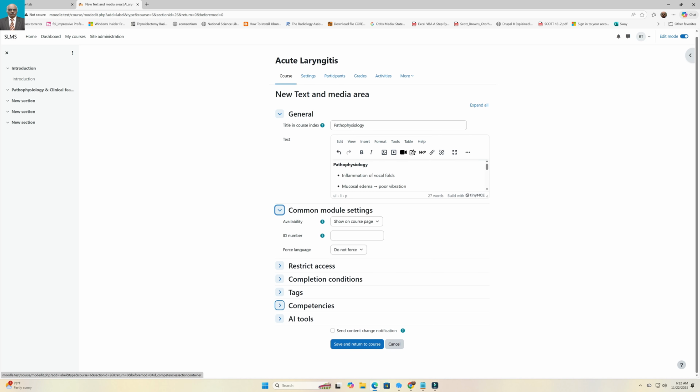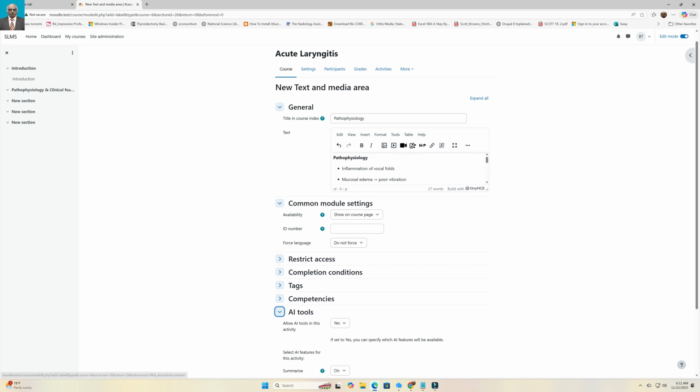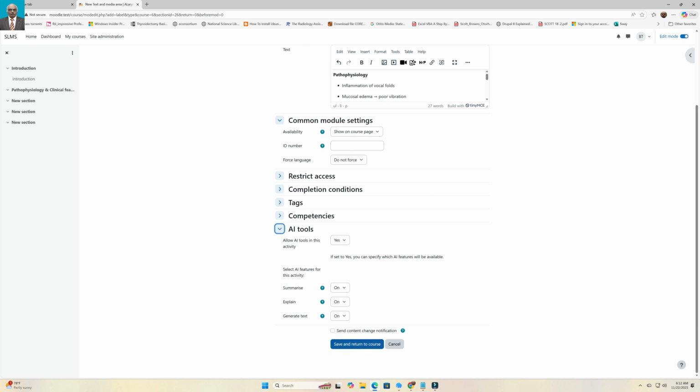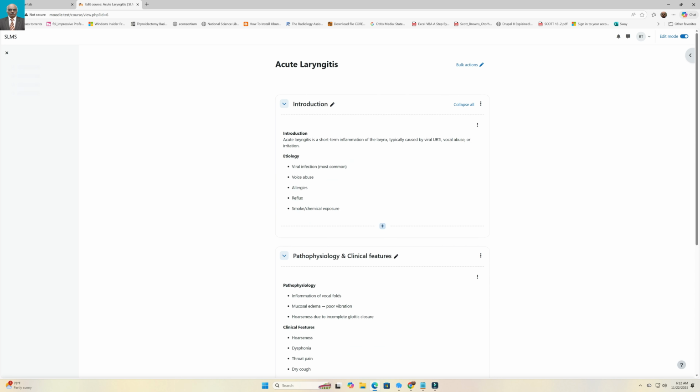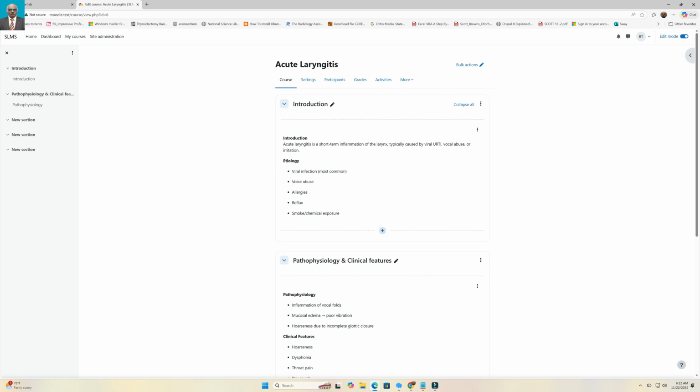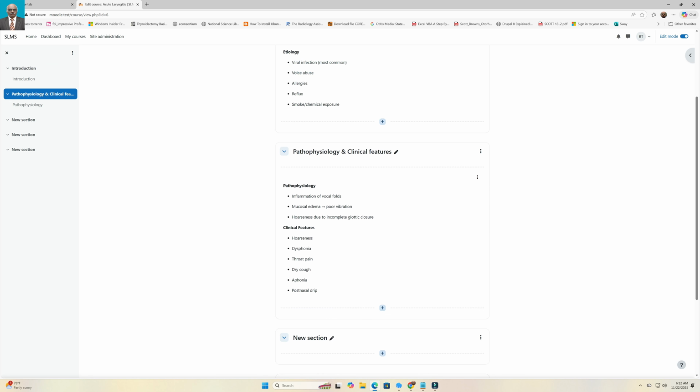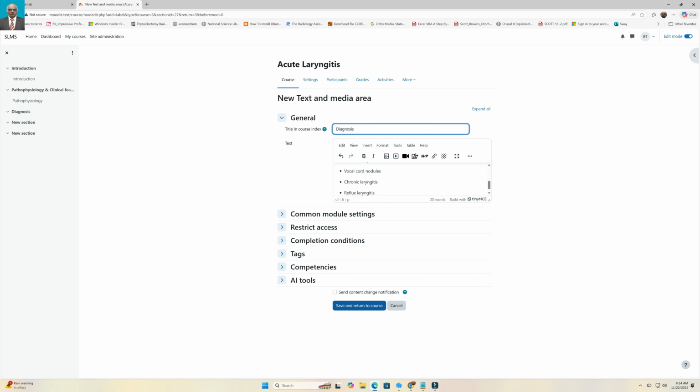Then save and return to the course. So I'm not speaking about the competency tools because it's beyond the scope of today's display lecture. And now pathophysiology and clinical features have been created. Similarly, you can keep on adding separate sections to cover the entire course.